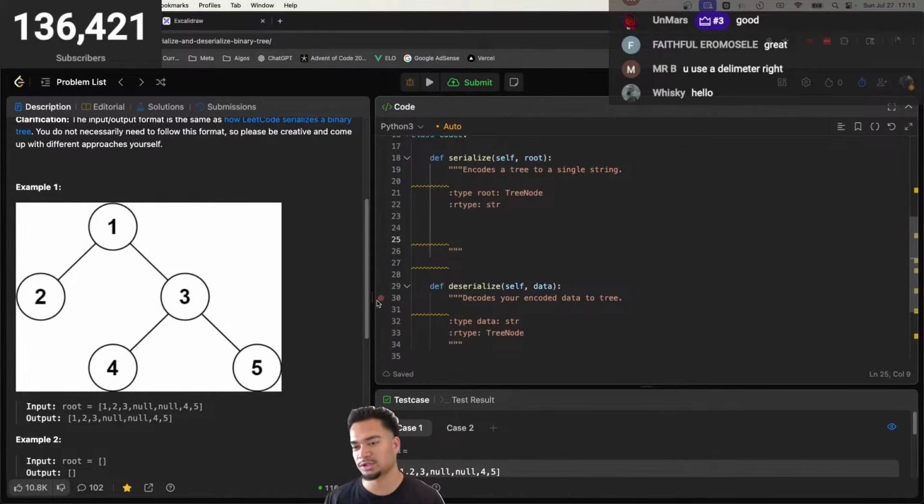I've already done this question before, so I have a sense that we probably need to traverse the tree in some way and store it in either the pre-order, in-order, or post-order traversal. And then when we deserialize it, we just need to perform that same traversal in order to reconstruct.